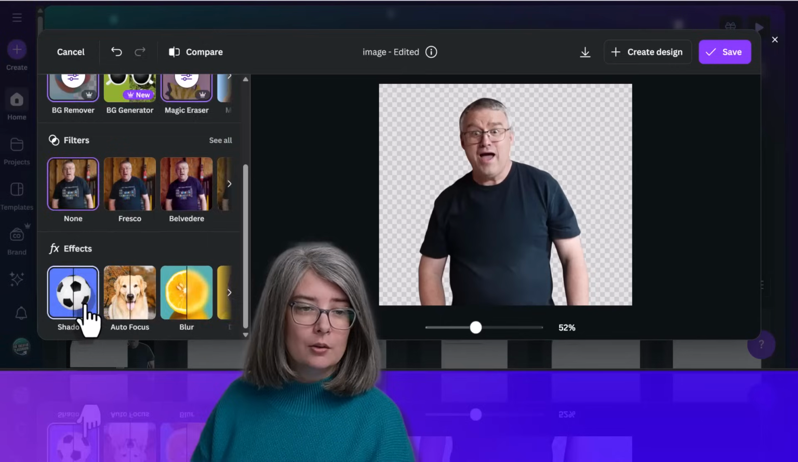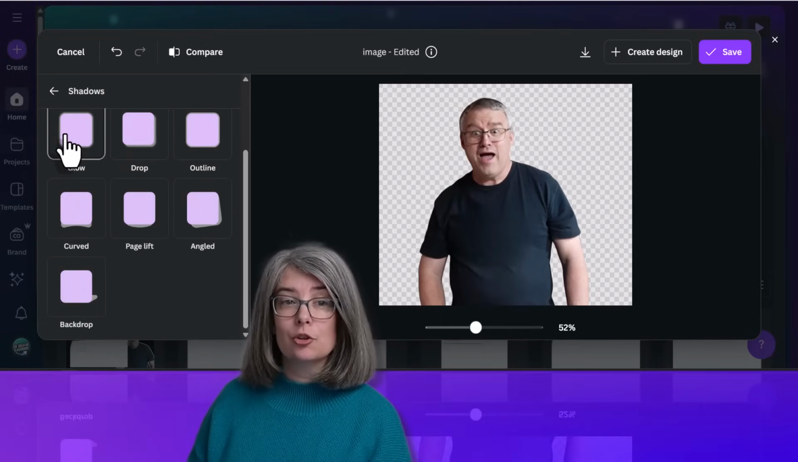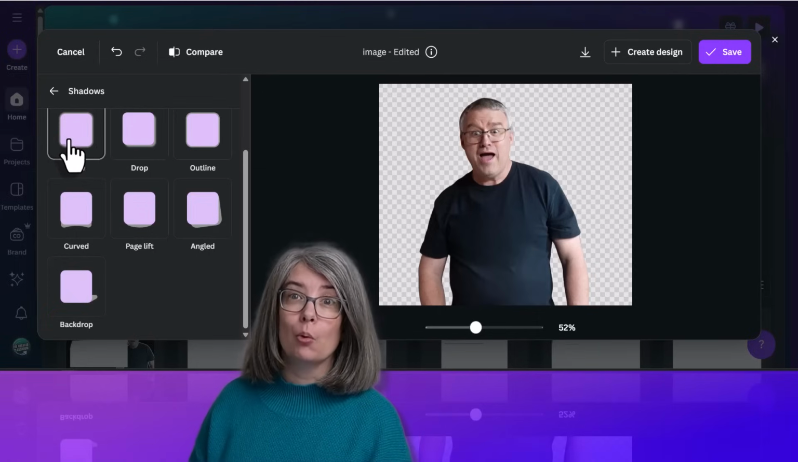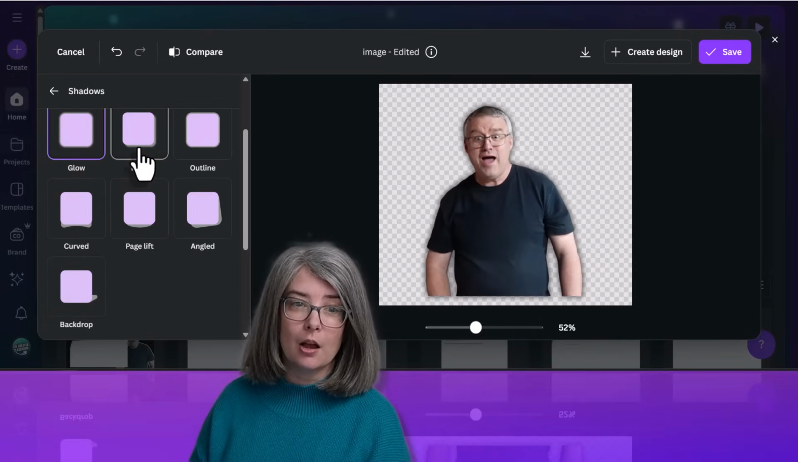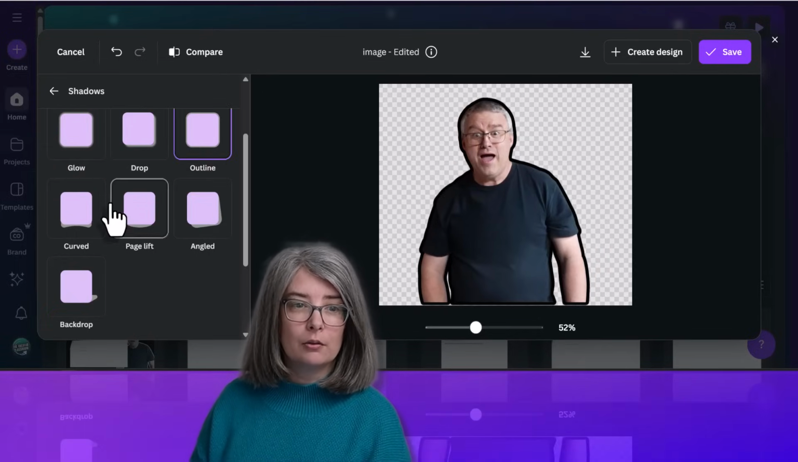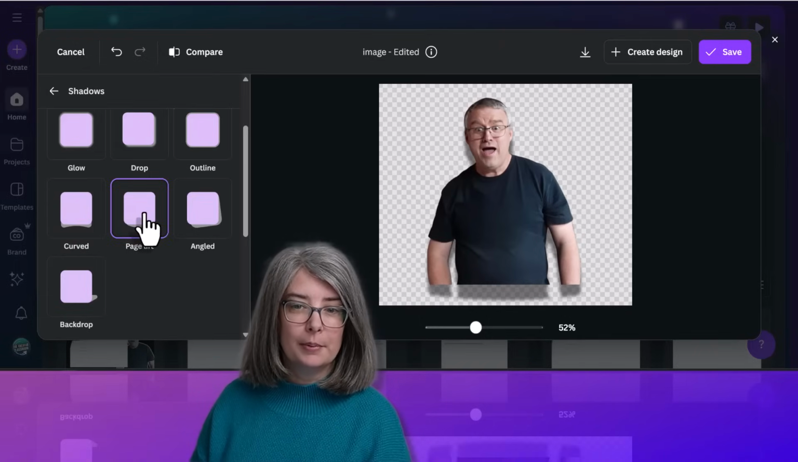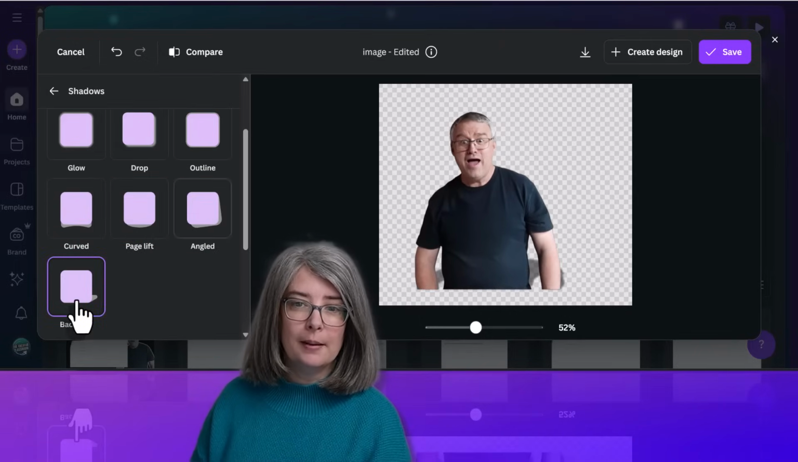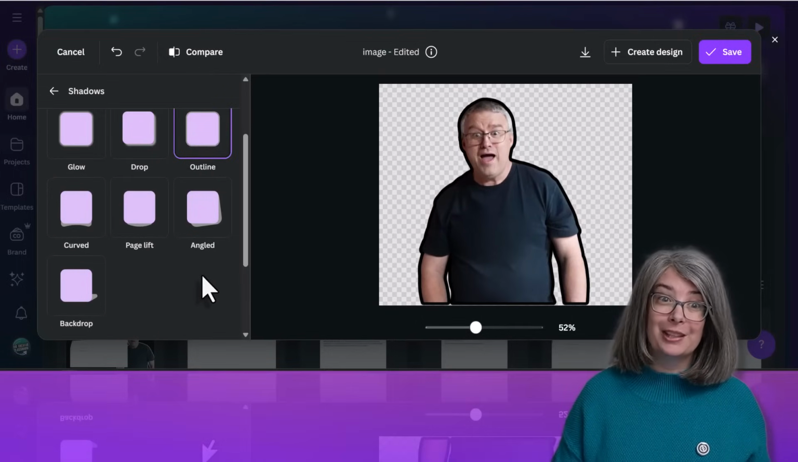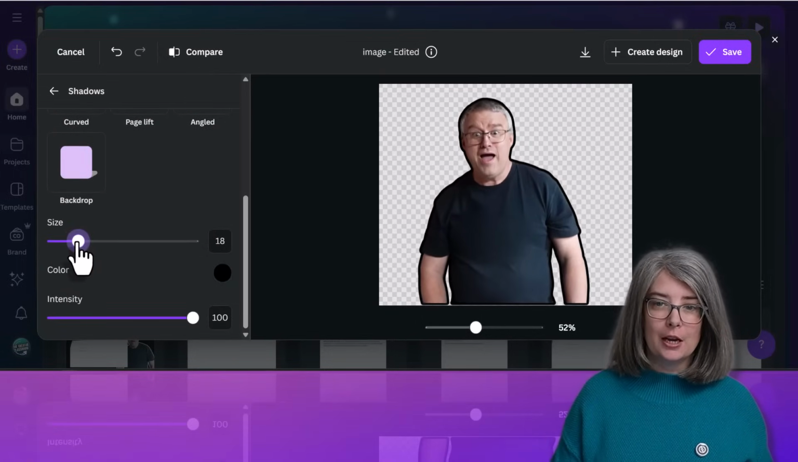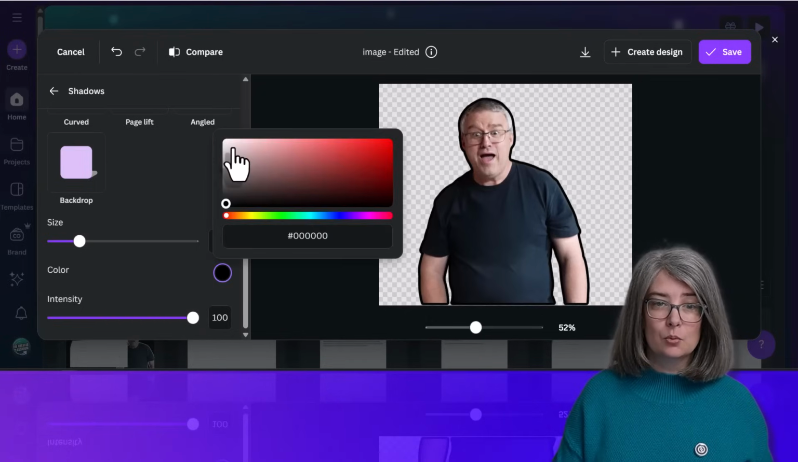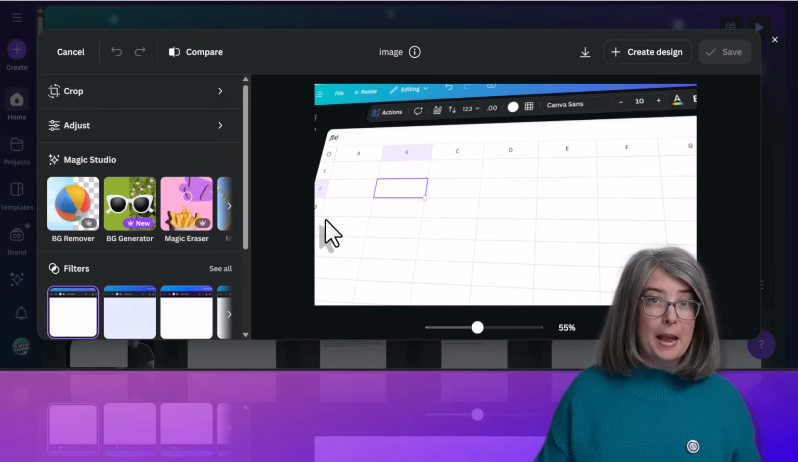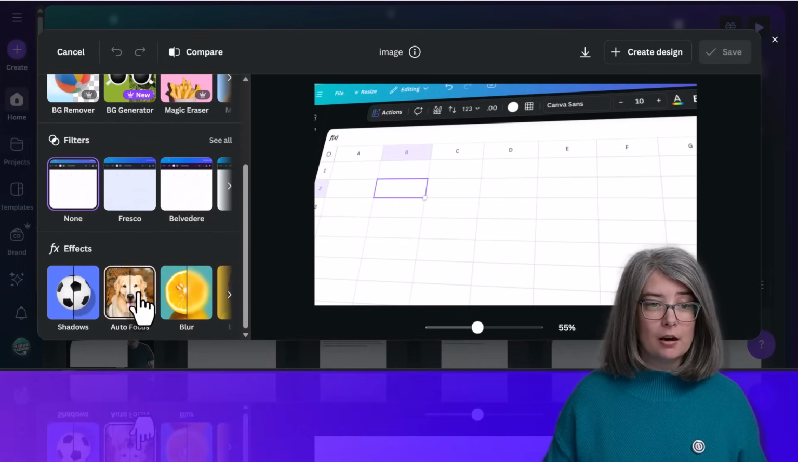Under effects with shadows. There's a bunch of different shadows you can make, and some are really great for YouTube thumbnails. We've got glow, drop, outline, curved, page lift, angled, and backdrop. Clearly, some of these work better for YouTube thumbnails than others. I specifically love the outline look, and then changing the size, even the intensity of it, as well as the color. I brought back this so that we could look at autofocus.